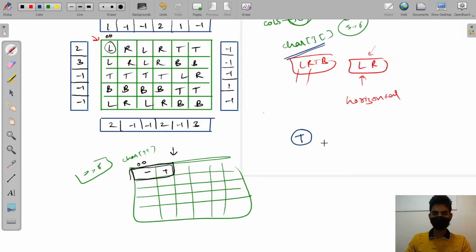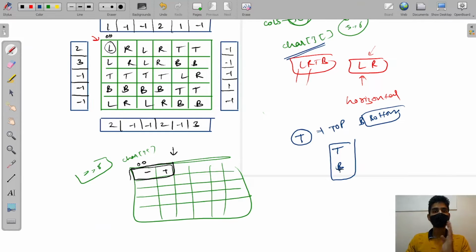Then what I have to do? Basically, T represents top and B represents bottom. So exactly similar as LR is a pair, left right is a pair, TB is also a pair. Whenever you get T, 100% you will get a B also just below it, because TB will be put in this way, vertical direction.